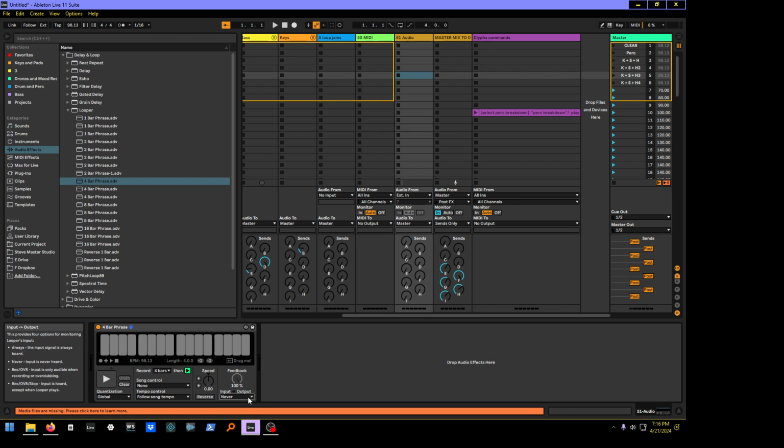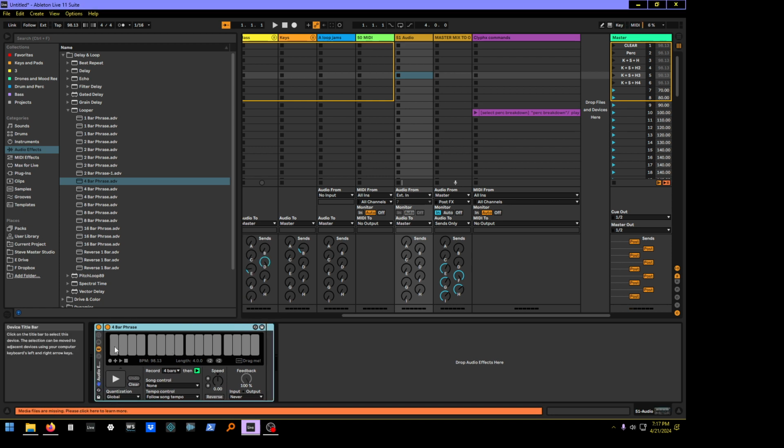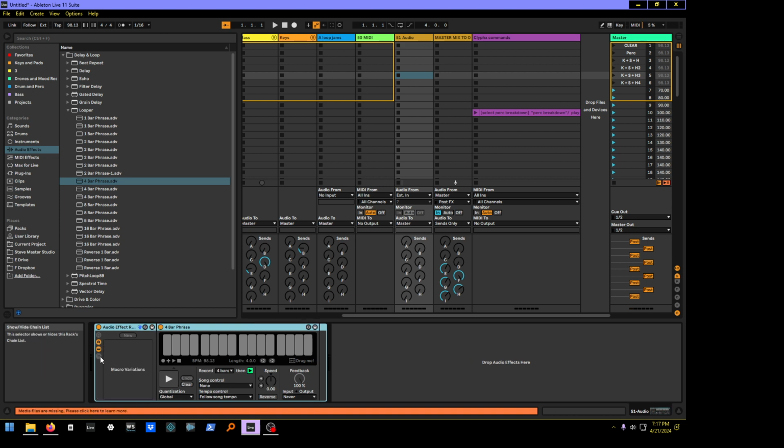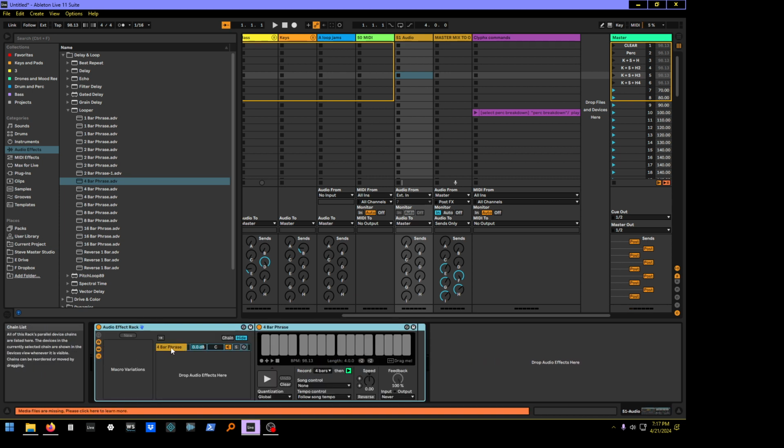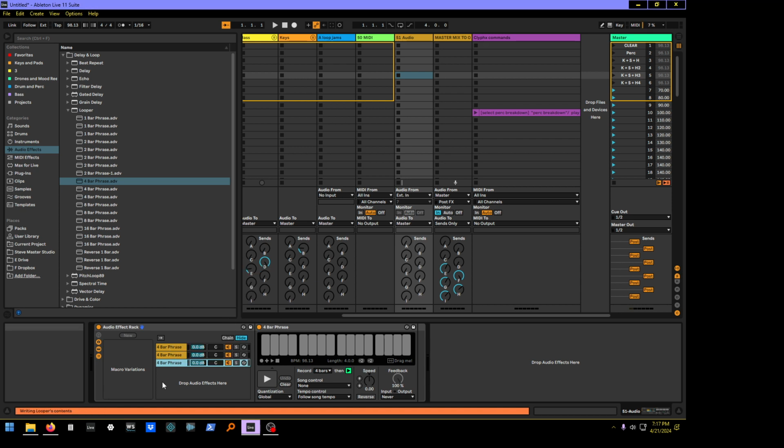So I have this set for never, and the simple way that you get four of the loopers, once you've got it set like this, how you want, is Command G on Mac and Control G on Windows. You group this, and that puts it in a rack for you. And now we can duplicate this 3 more times, and there we go, and we'll just duplicate it again.